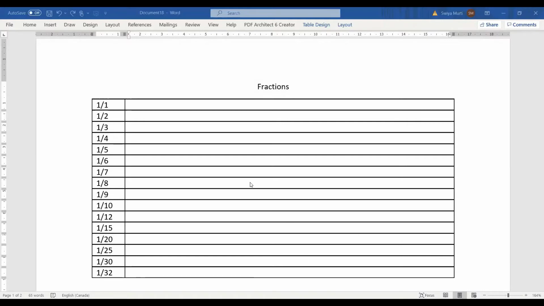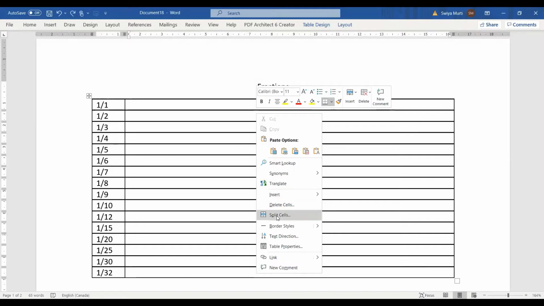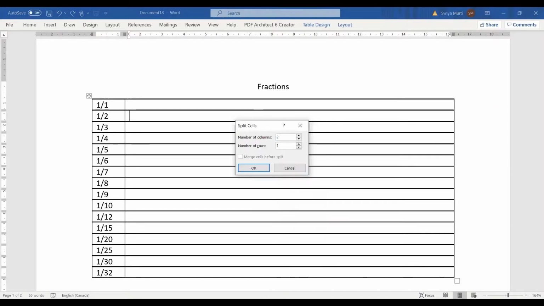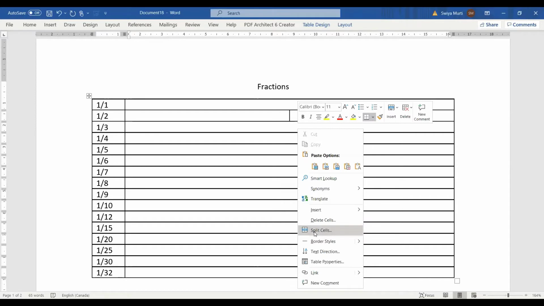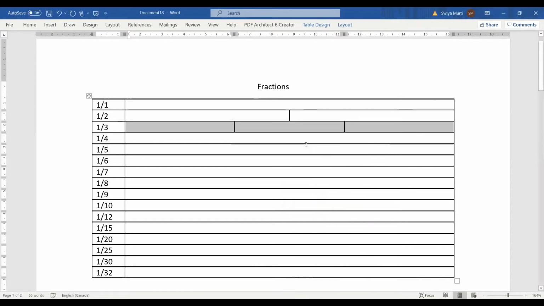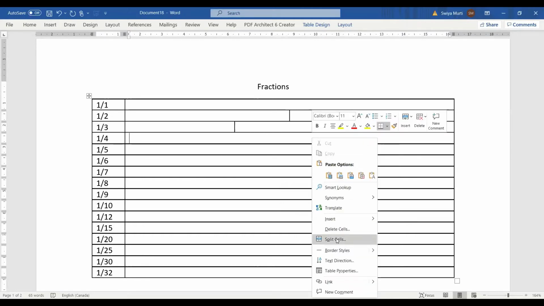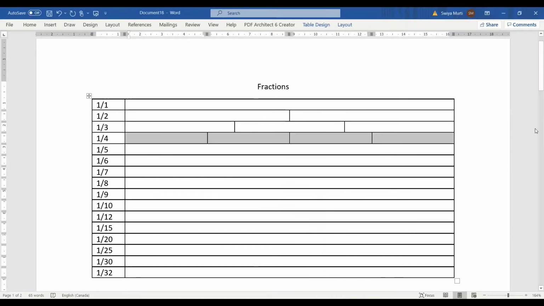So here in front of me, I have Microsoft Word. And what I've created is a table. Here are the labels of the fractions that will be represented. To do so, I'll just split the cells into two columns and one row to get a row that is 1 by 2. Similarly here, I'll do 1 by 3. The next one will be 1 by 4. So on and so forth.